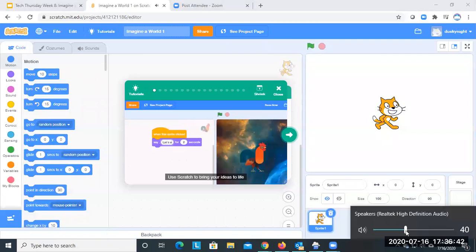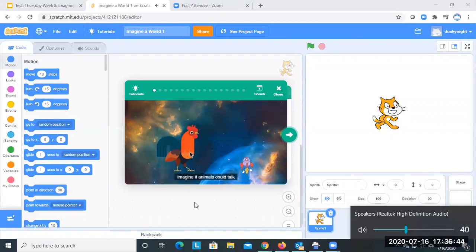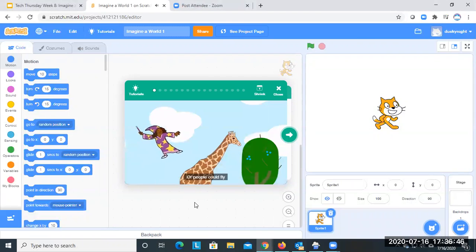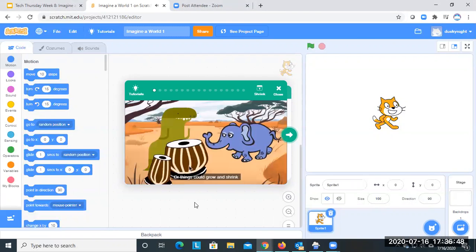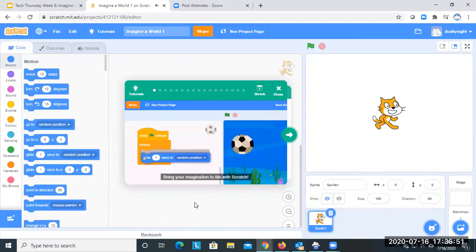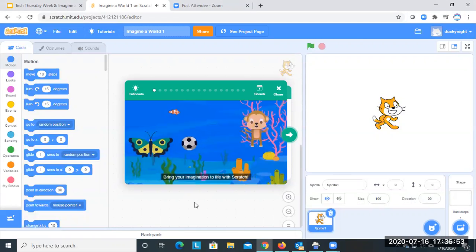Scratch to bring your ideas to life. Imagine if animals could talk, or people could fly, or things could grow and shrink. Bring your imagination to life with Scratch. What will you create?